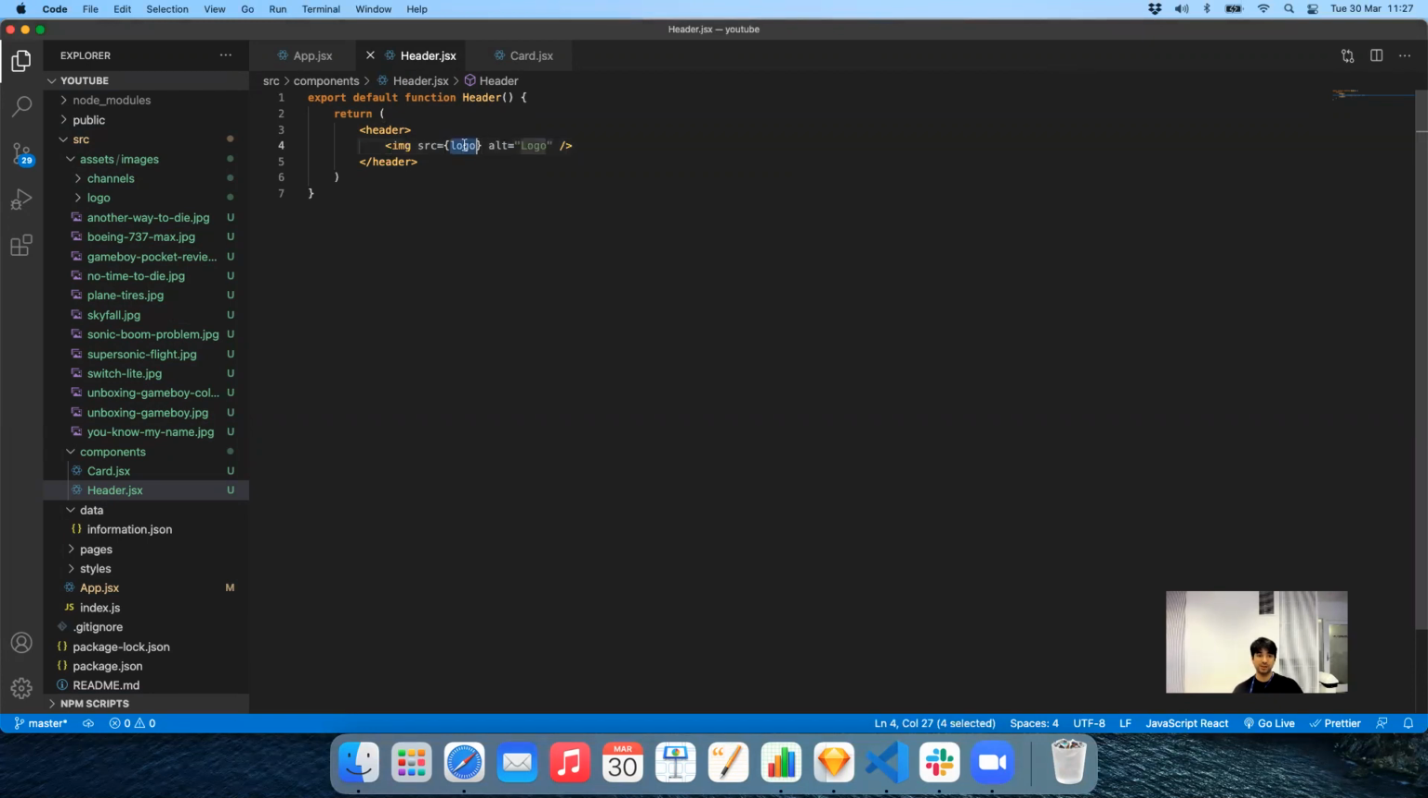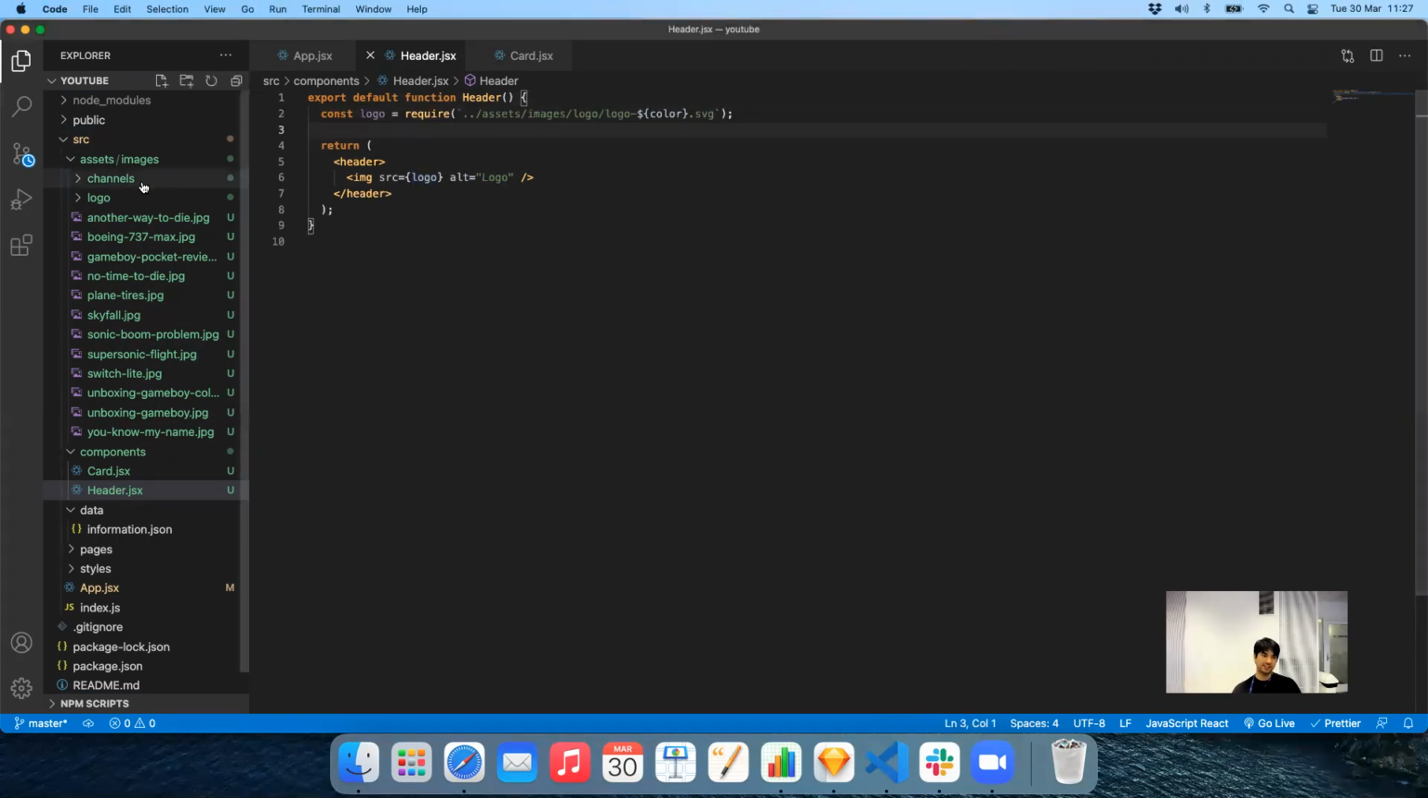But no, we don't have this logo. This logo is going to crash the server because this is a variable that doesn't exist. No worries. We're going to copy it from here. So, logo require assets, images, slash logo. And for now, hey, there is a variable here. Tomorrow we're going to learn how to make some tricks.